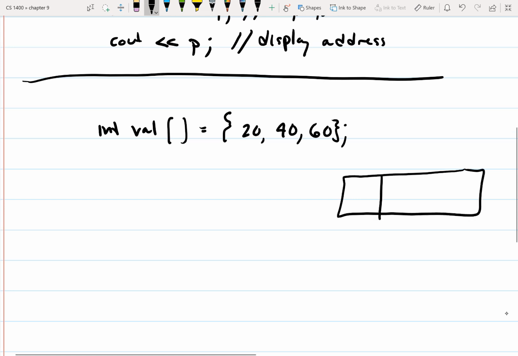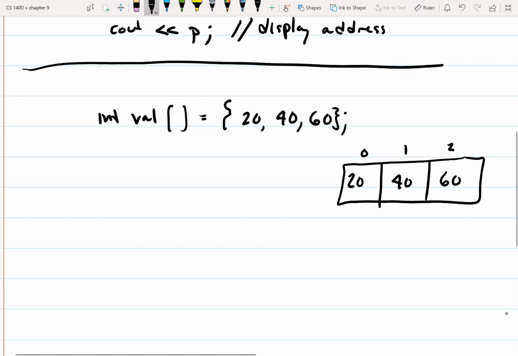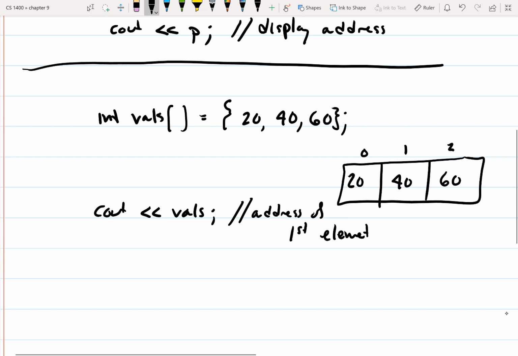I'm going to draw the array too, so we can just picture this visually as we're going through this example. But we have 20, 40, 60 stored in this 3-element array. This is element 1, 2, and 3. And so if we do a cout vals, this is going to display the address of the first element. So the name of the array is the address of the first element.